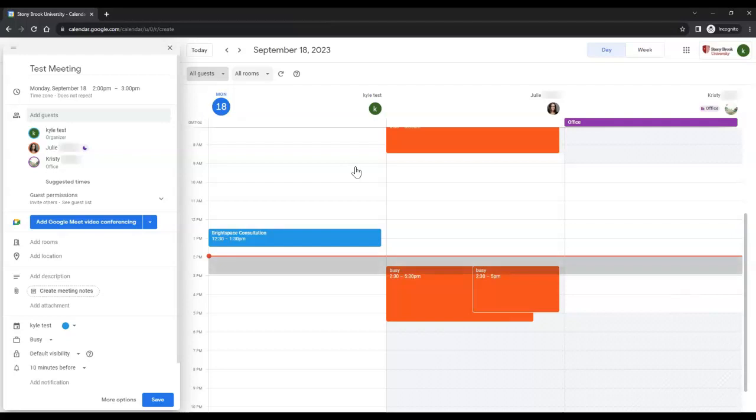This will give you a glimpse of their busy and free times on their calendars. Instead of sorting through this to find the right time to meet, let Google do the work for you.